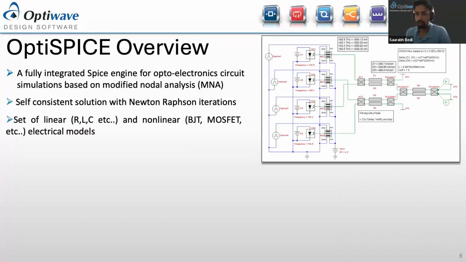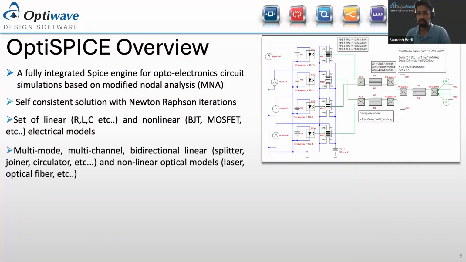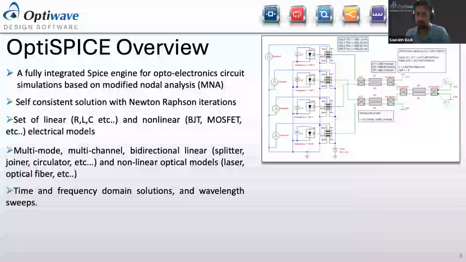OptiSPICE has a set of linear and nonlinear electrical models. OptiSPICE has a device library with a wide range of multi-mode, multi-channel, bidirectional linear devices such as splitters, joiners, circulators, etc., as well as nonlinear optical models such as lasers, optical fibers, etc. Now, OptiSPICE also allows you to model the thermal behavior of the devices. Therefore, it is a powerful tool to simulate active devices such as traveling wave resonators, Mach-Zehnder modulators, etc.